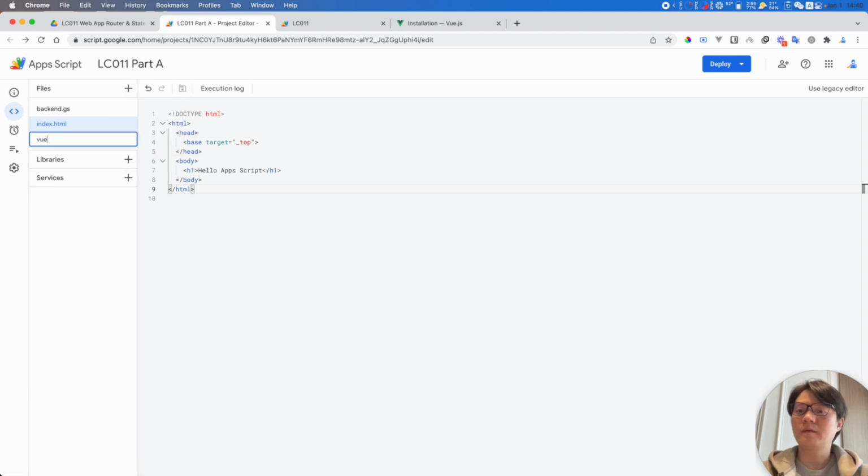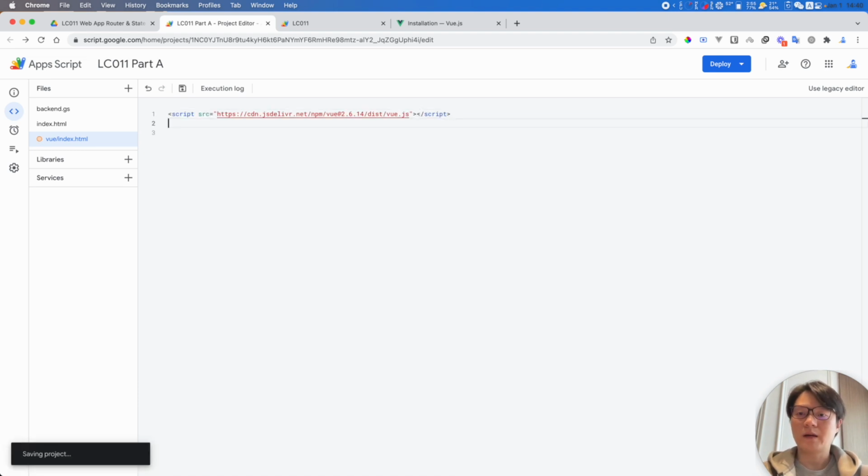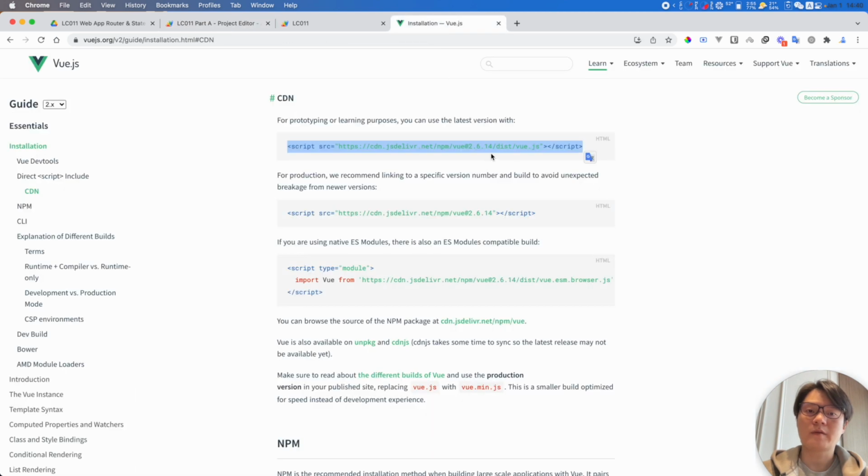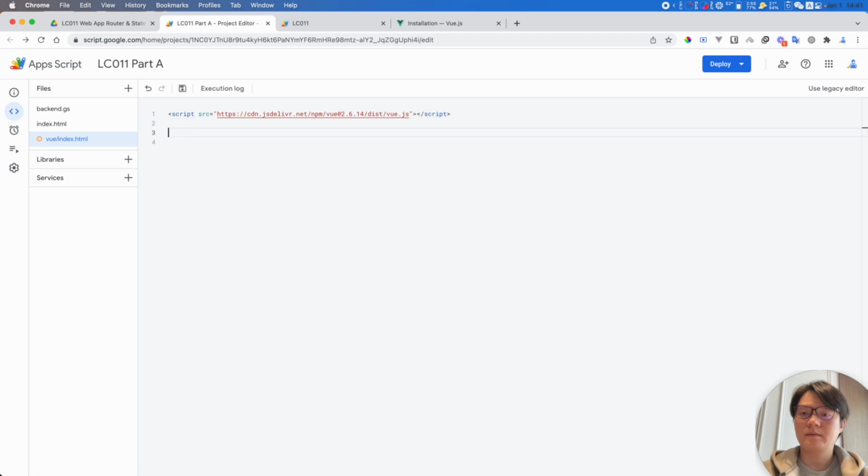So let's copy this link, and I need to create a new file here, an HTML file. Let's name it vue/index. This is an HTML file, but we're using it as a script file. So first of all, we paste the URL we got from this website, and we can now bring the Vue library to our project.